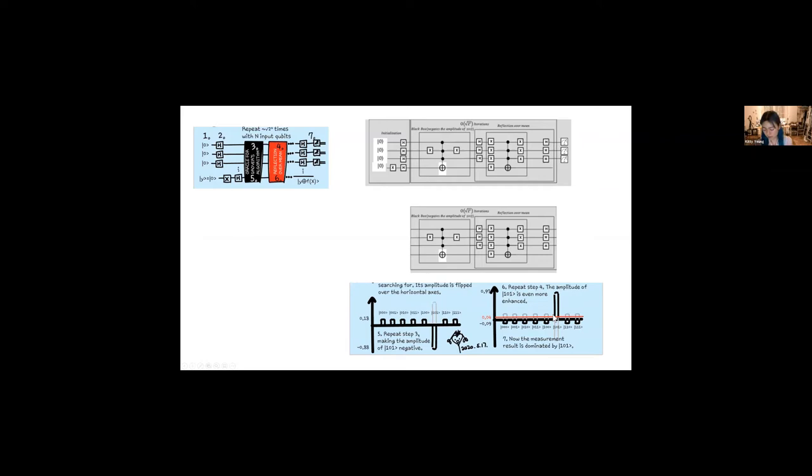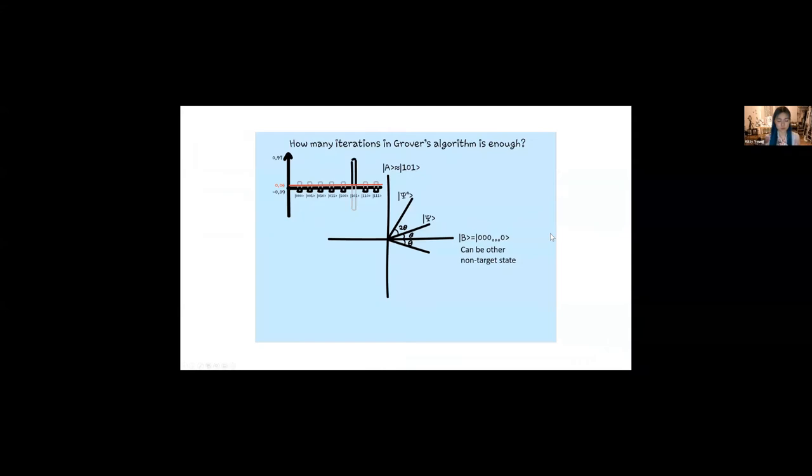And so you will repeat these two steps several times to enhance the effect, depending on how large your system is. But how many times is needed? I mentioned 2 to the n/2, so how do we get that number? There is a way to prove it purely mathematically, writing down all the states and all the equations, but there's also a trigonometrical way to prove it. And it's quite interesting and cool to see.